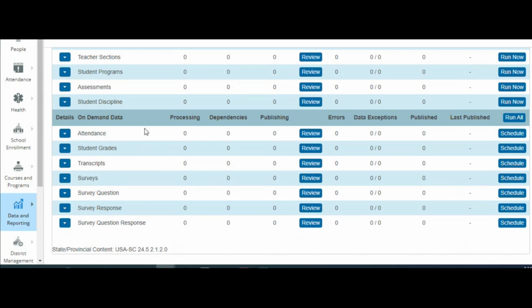So where you'll really see these start to be slow might be later in the year, when you start to have attendance and student grades, and transcripts might actually be slow from the get-go, because you're already going to have a lot of records there that are publishing for your enrolled students.